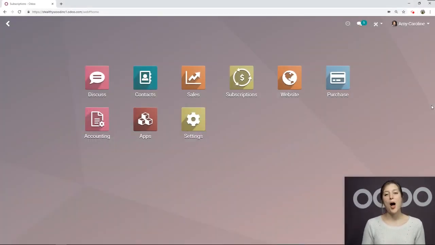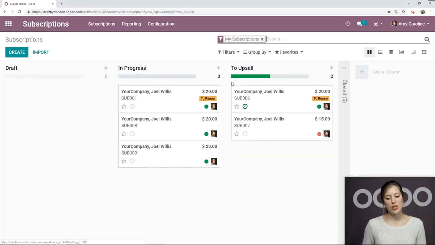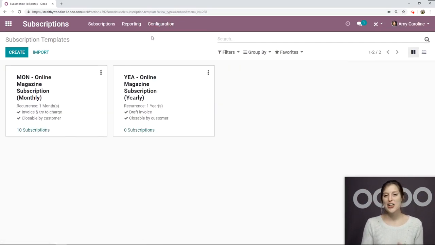All right, so here I am on my database. Let's go to the subscriptions application, configuration, subscription templates. I've already created two: my monthly template and my yearly template for my online magazine. If you would like to create one, you simply have to click on the create button. But let's see how I've configured my monthly template.